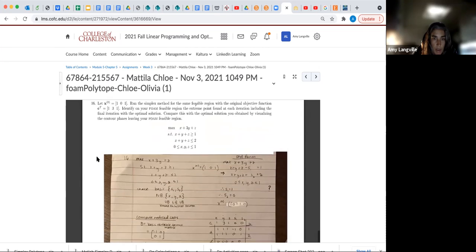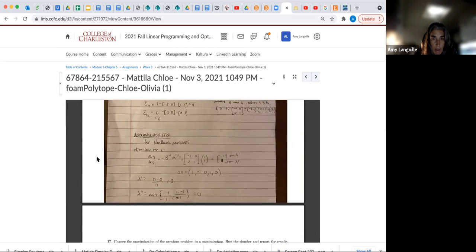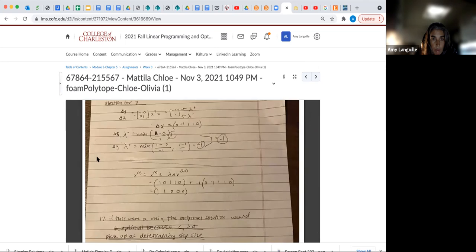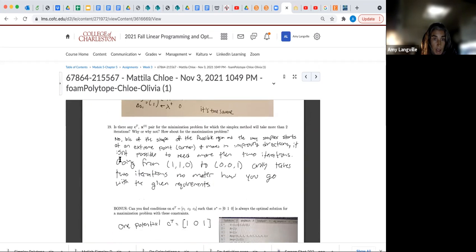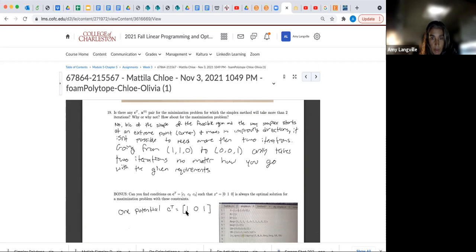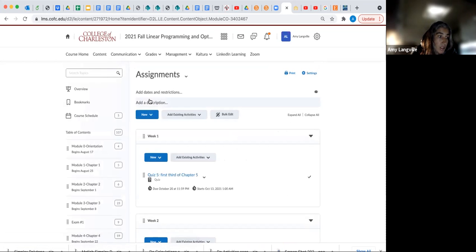And nice job on numbers 18 and 19. A lot of folks were able to say, hey, why not just start at the optimal solution and take 0 iterations? Most people got that. Number 19, several groups wrote this, like, hey, because any 2 extreme points are only 2 edges away, you can't do more than 2 iterations. And they didn't have all conditions here, but they said, here's one that works. So again, a little bit of bonus there, but not completely. Oh, I really wanted the conditions like the first group did.